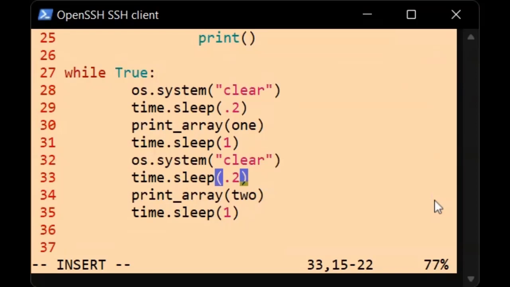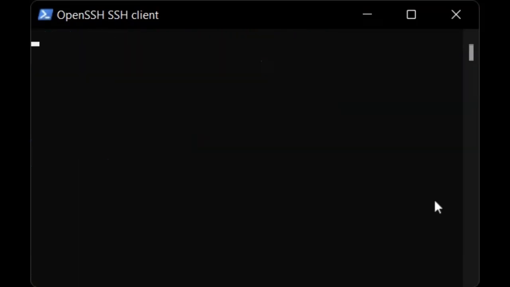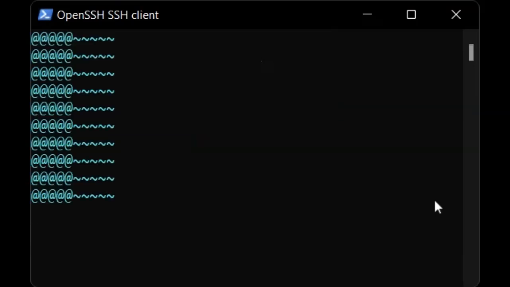So let's make these two and see what happens. Okay, that's a lot better. Now they're not overlaying each other and printing too much in one frame.